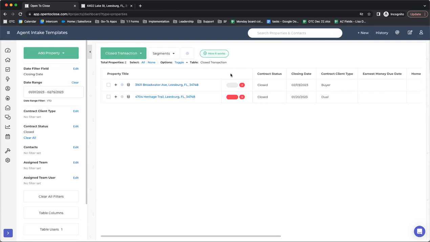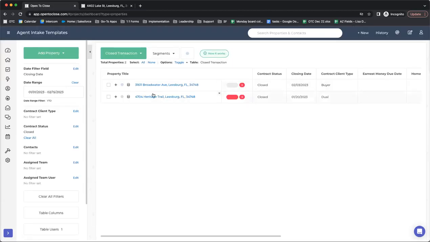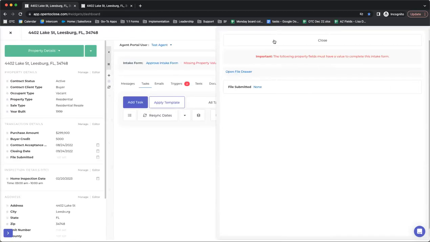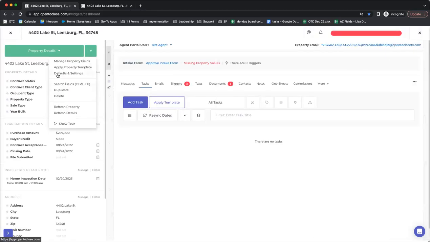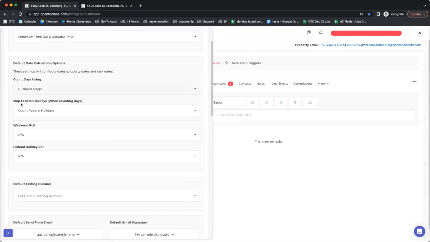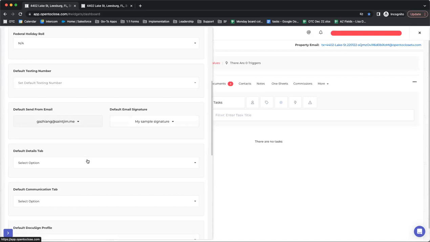With that in mind, I think we just have one last question on our defaults and settings for our rollover option. Bad property to test, let's do a different one. So what is defaults and settings for newcomers? This is a tab in your property record where you can say, here's the default time zone, here's my default date calculations, default texting number, send from, etc.